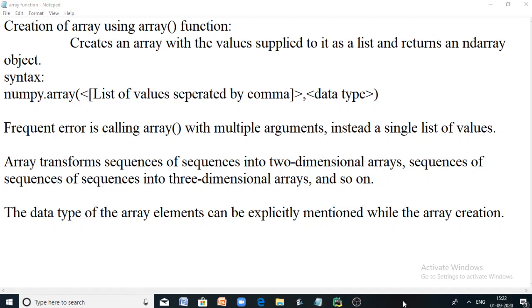Hi everyone. In this video, we are going to discuss how to create arrays using the array function in Numpy. Array is a built-in function in Numpy to create arrays in Python. Already we discussed another function, arange in Numpy, that also supports creation of arrays, but that creates a set of values in that array at a proper interval and within a range.